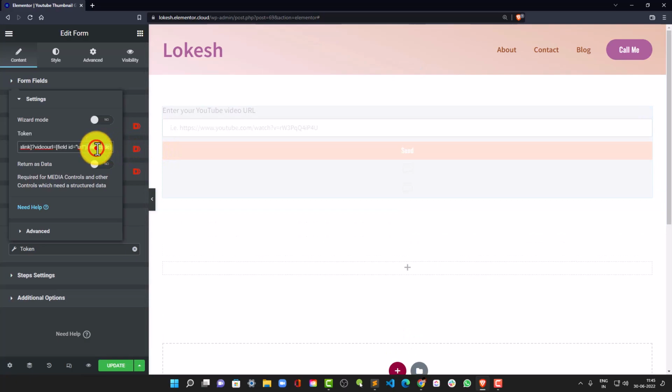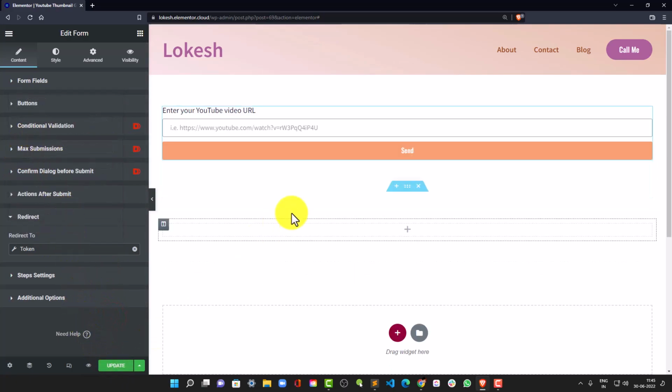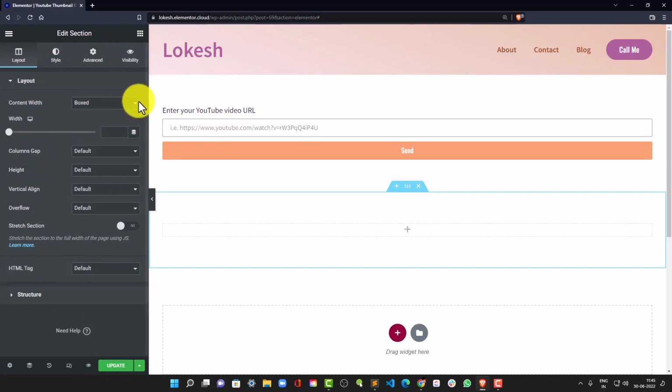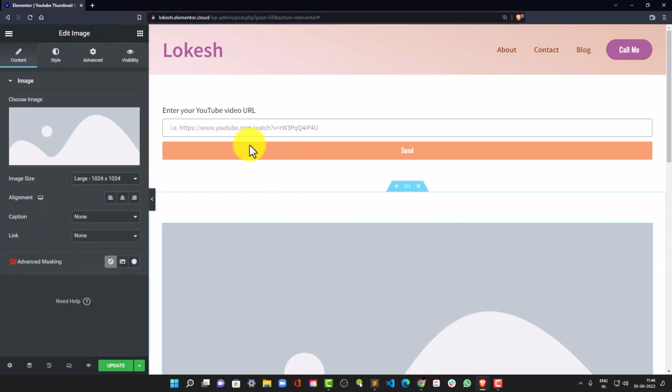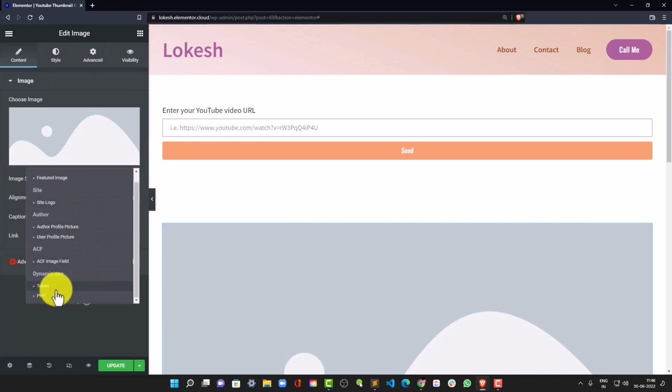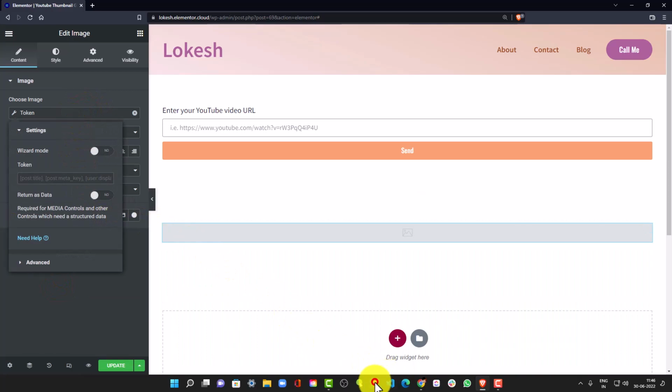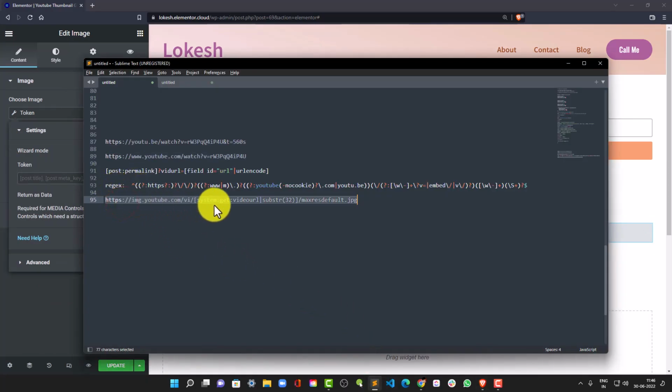Perfect. Now it's done for our redirection, and here I will use the image widget. For the image we need to use a token, and the token is this one. Basically we will retrieve the parameter value, which would be the video URL, and we will extract the YouTube ID from that URL by subtracting the 32 left string characters. Like we will be removing this part. These are 32 characters, so we will be removing all of these characters.